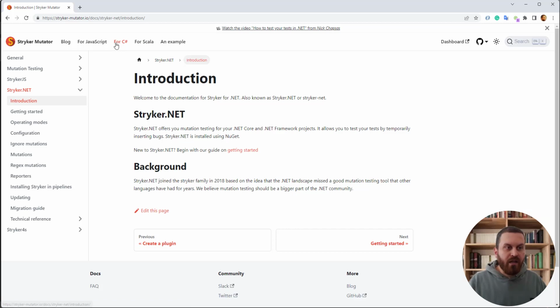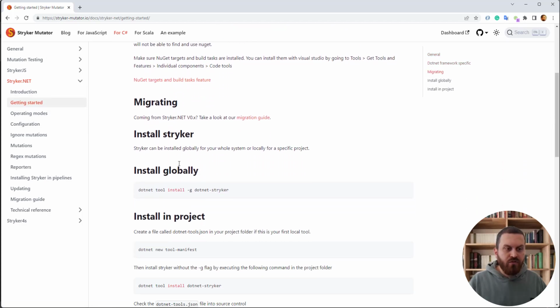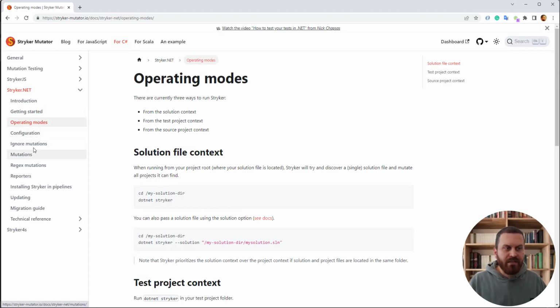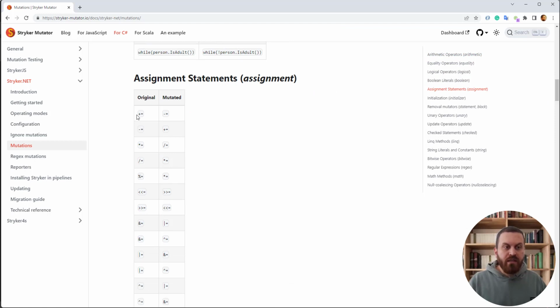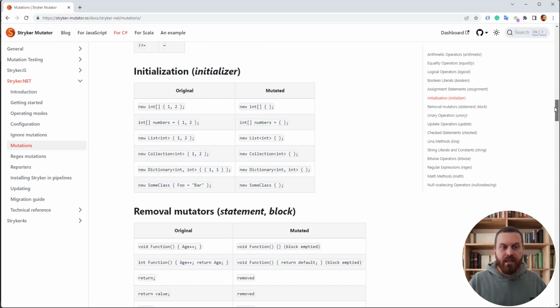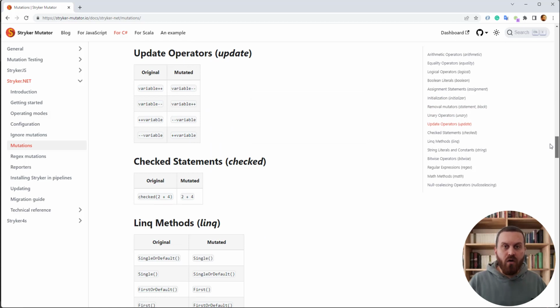Let's click on the mutation for C# and you can see that in the get started it tells you that you need to install Stryker, and after that it explains that it has so many mutations. For example, inside your code it is going to change plus to minus, minus to plus, or if I scroll down, it is going to change plus equal to minus equal, and it is going to change so many things. Each of these changes is called a mutation, and all mutations should be killed.